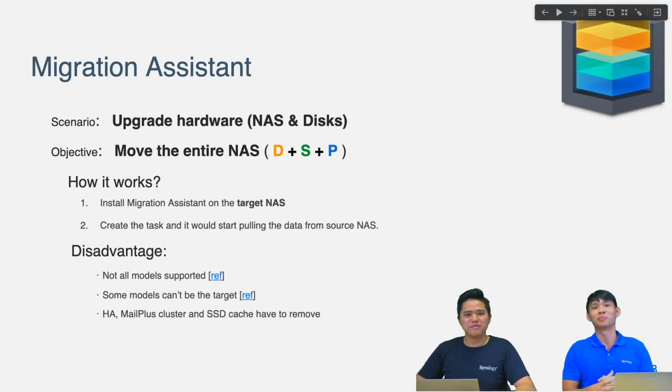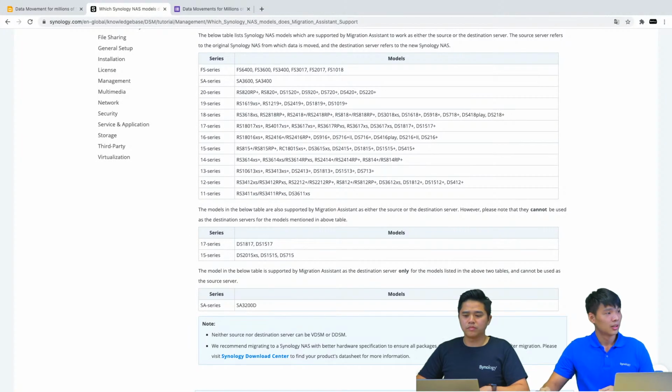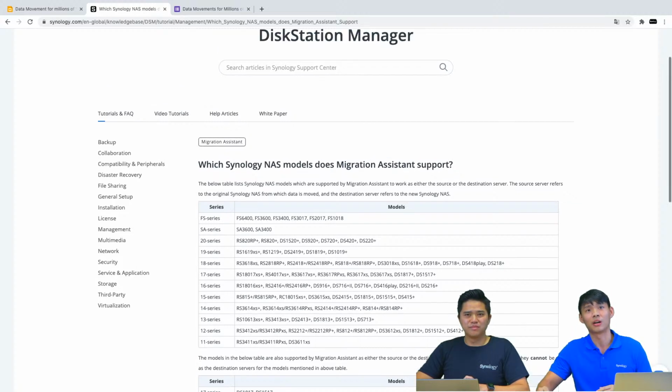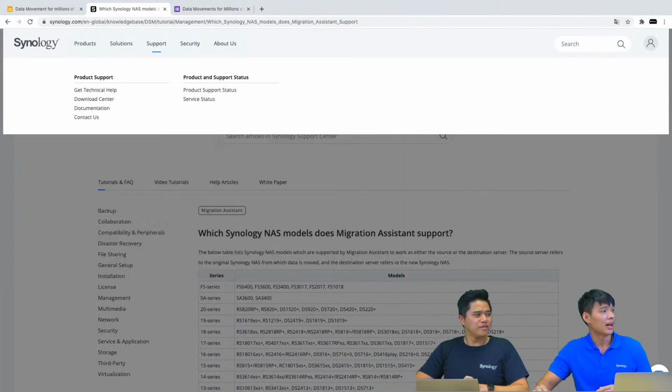Not all models support Migration Assistant, and only some models can be used as the target server. Okay, let me show you. This is our Synology knowledge base article. Here, you could know which Synology NAS models support Migration Assistant. Just click the reference in the slide, or you could search keywords in our knowledge base, like this.